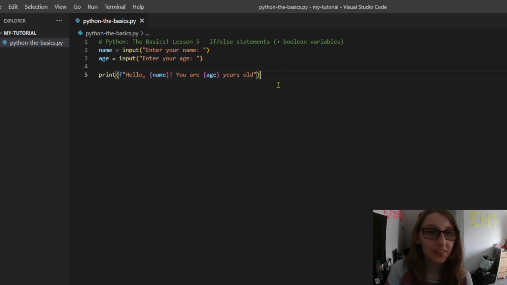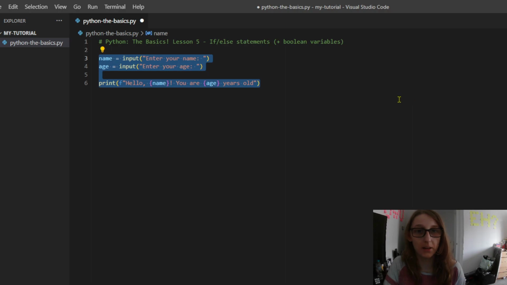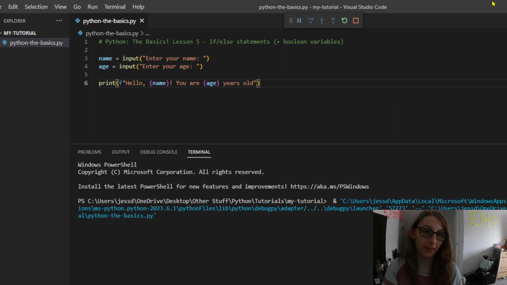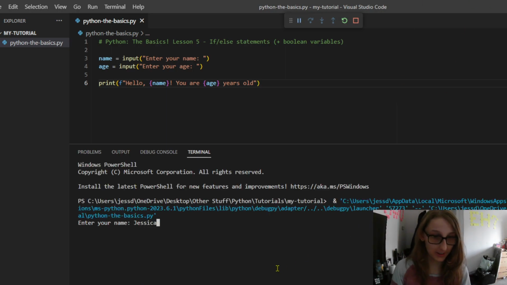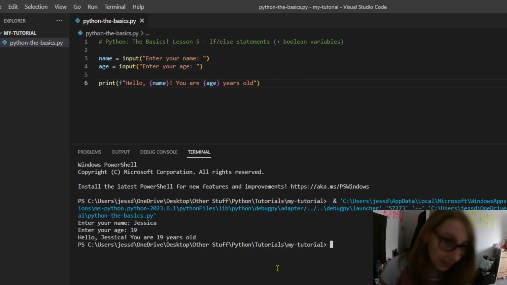So the last lesson we just created this little mini program which takes in a name and an age and prints them out. So when we run it, we got Jessica, an age 19, and boom. Hello Jessica, you are 19 years old.